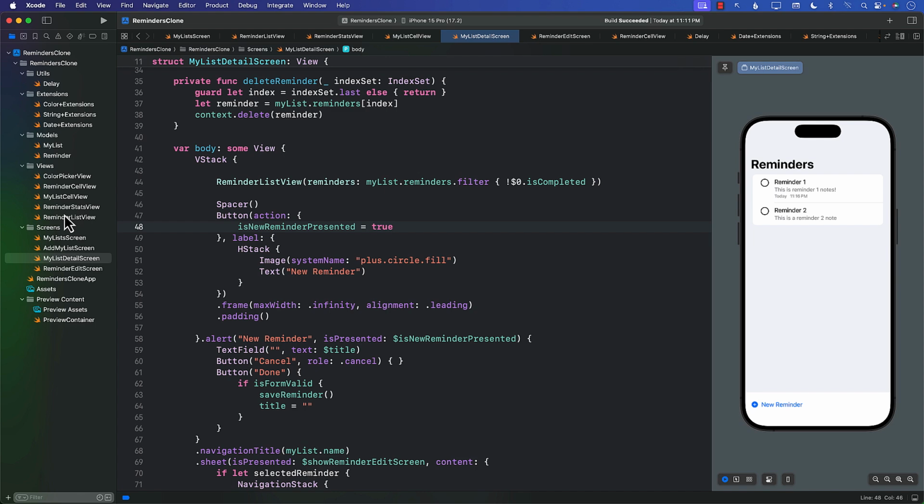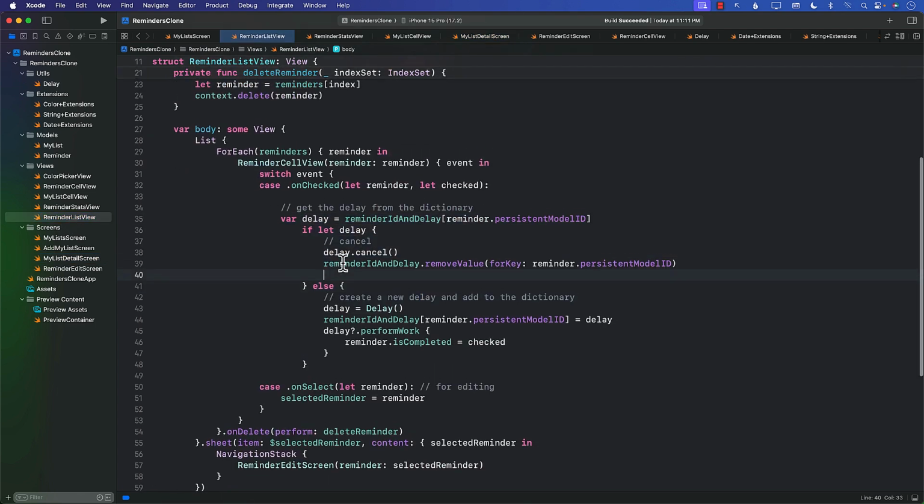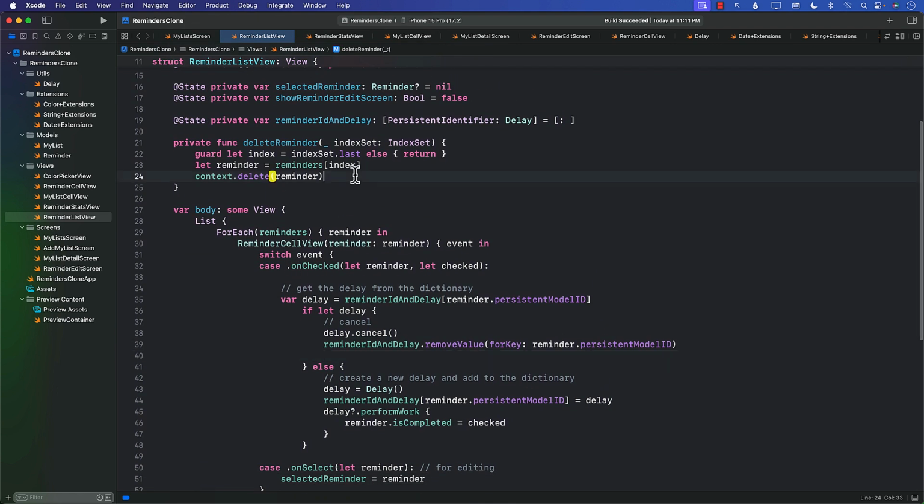Great. So now we have added the delay part in our reminder list view. This means that you can delay or you can delete multiple items, and you can also add a delay to it. Even if you're deleting multiple items, you can add a delay.